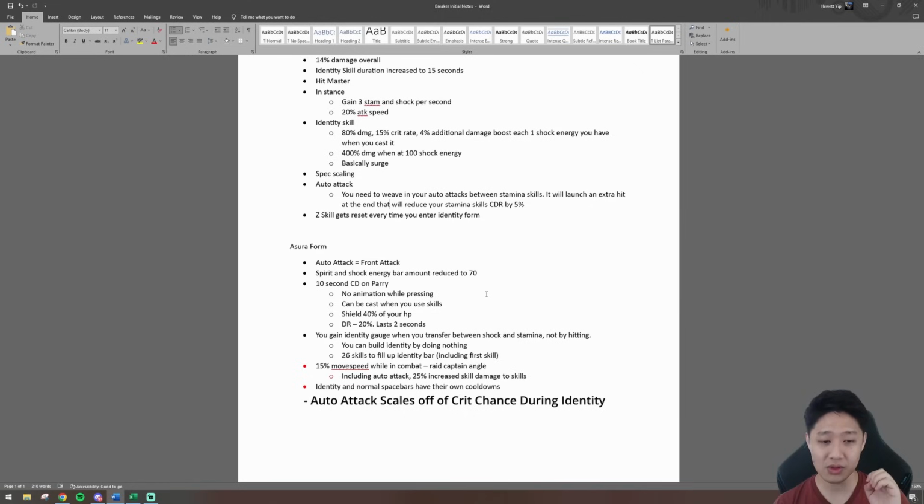So Asura form is the red stance, and that is the front attack stance. Now, it changes your auto attack to front attack. It makes it so that your stamina and shock energy, so the yellow bar and the green bar, are going to be reduced to 70. So normally it's at 100, right? Like here with the yellow form, 100 shock energy, it gets reduced to 70.